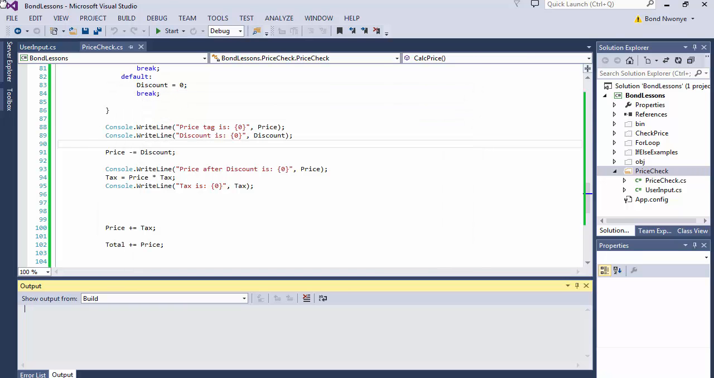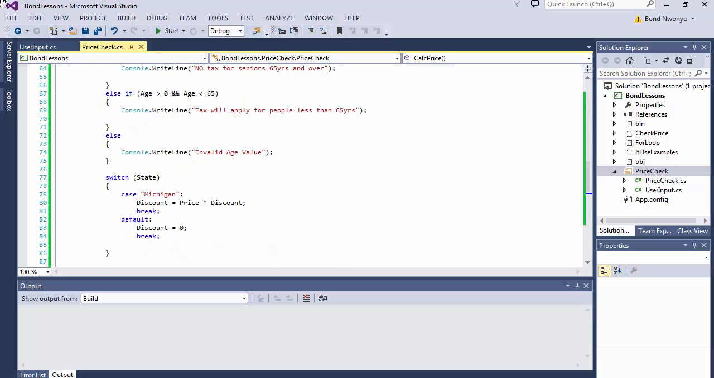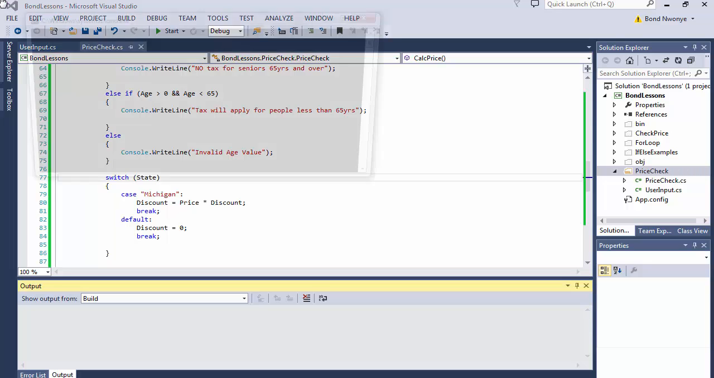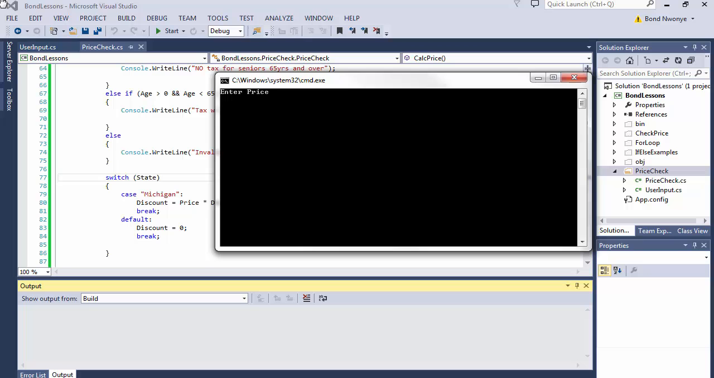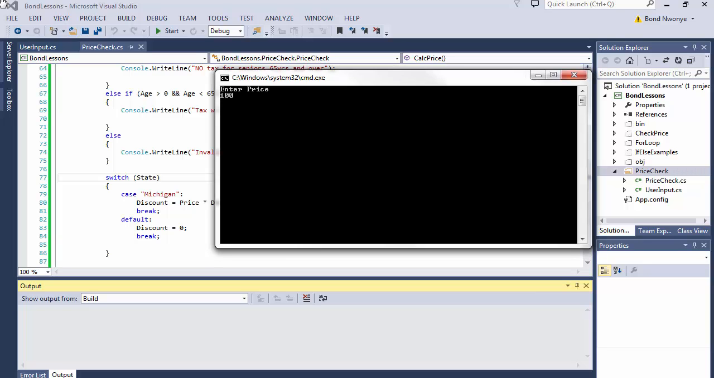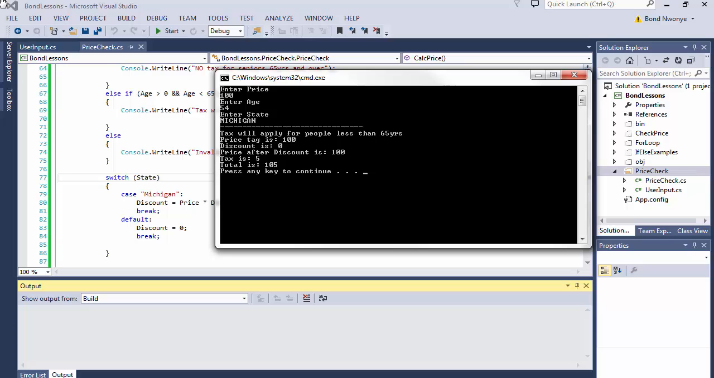I'm going to try one thing. We're having here Michigan with uppercase M and the rest lowercase. What if I have all uppercase? Will it still apply the discount to Michigan? So let's say Control F5, enter price, say 100. Enter age, let's say 54. Enter state, all caps Michigan. What does it do? Okay, this is correct. Discount is 0.